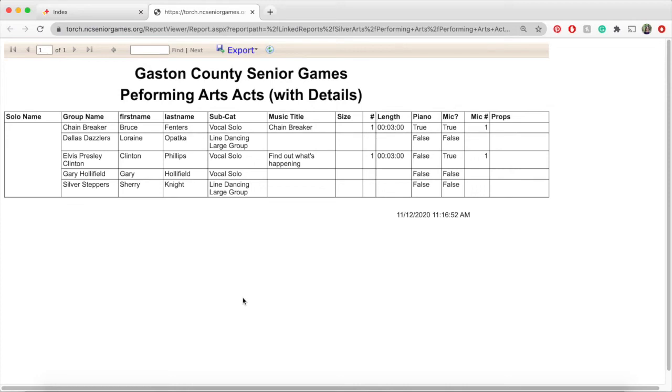The title of their music, the length of their act, whether or not they need a piano. Maybe you have two acts that ask for a piano. You could put them on back to back, and you only have to move the piano one time. Same goes for microphones or how many microphones they need. And there's also a place for them to enter other technical details about their act or if they have props. And again, if your participants register online, you will have all this information already entered for you.